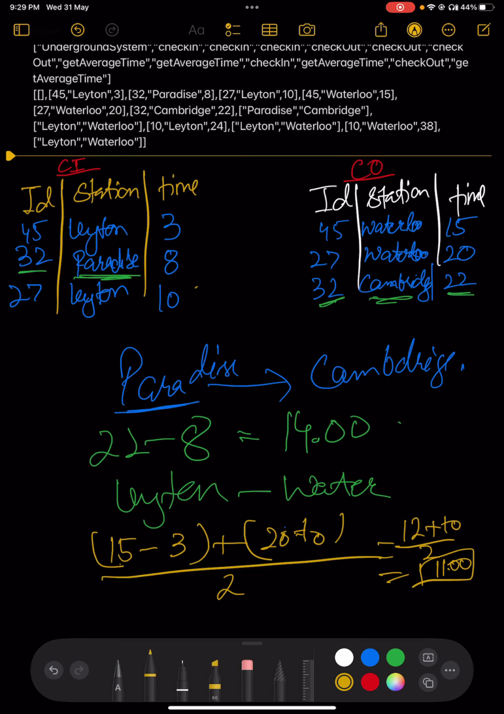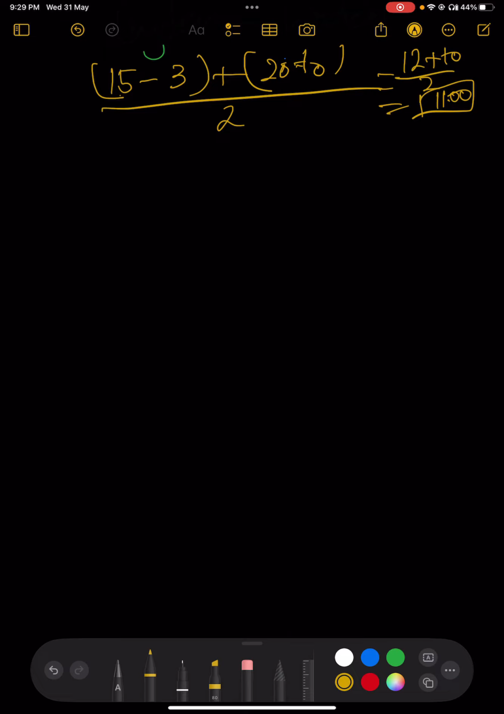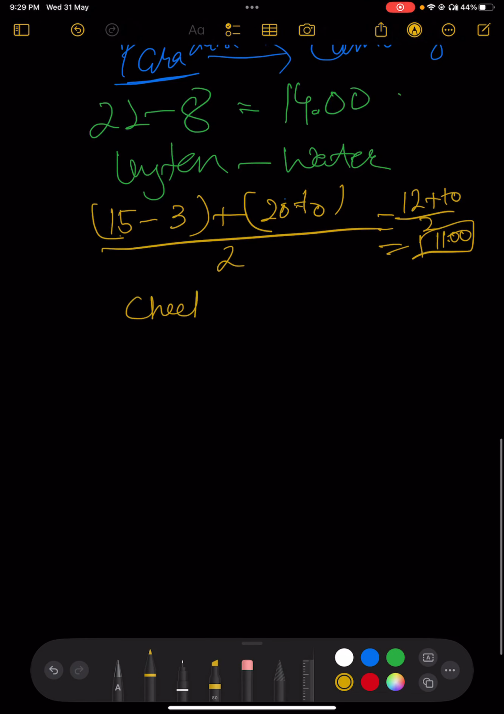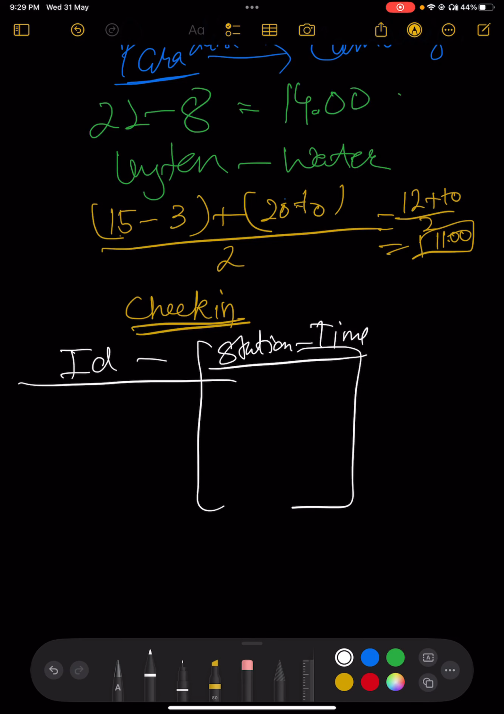For mapping purpose, we can easily use a map or hash, we can say. So let us start. I have an unordered map that is named check-in. So this is my first map. And what this map is storing is, mapping with ID and a pair of station and time, right? This is what this map is storing, ID with station and time.